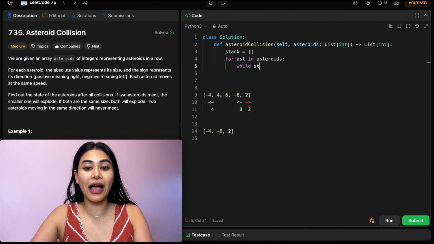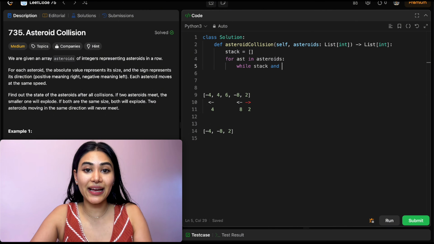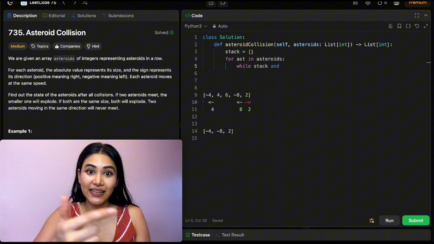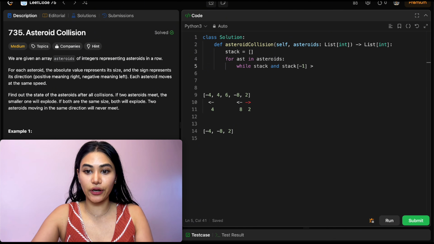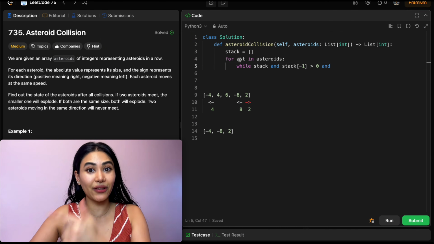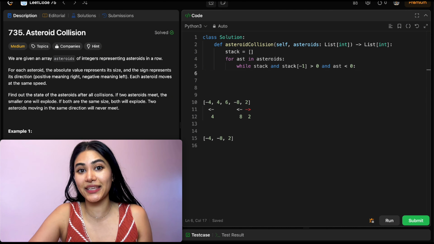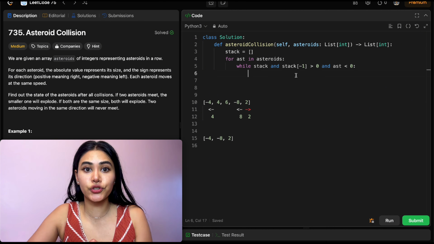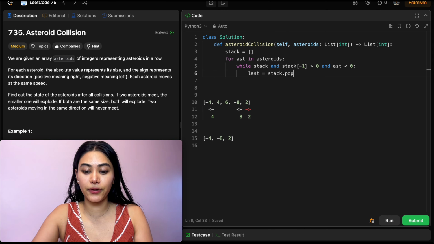So while we still have elements in our stack, while it's not empty, and the last number we added is greater than 0, meaning it's moving to the right, so stack[-1] is greater than 0, and our own asteroid has a negative number, meaning it's moving to the left, so asteroid is less than 0, we know there's going to be a collision. So in this case, what we're going to do is pop off that last element from our stack. So last is going to equal stack.pop.